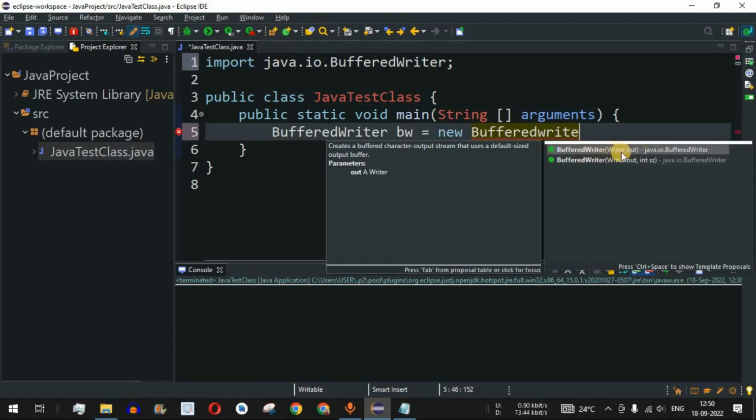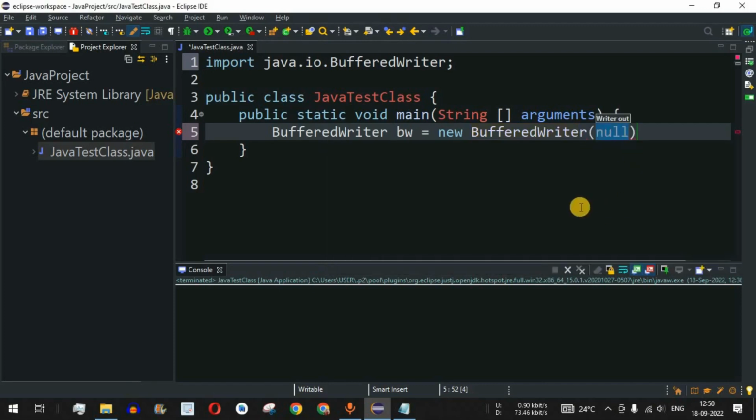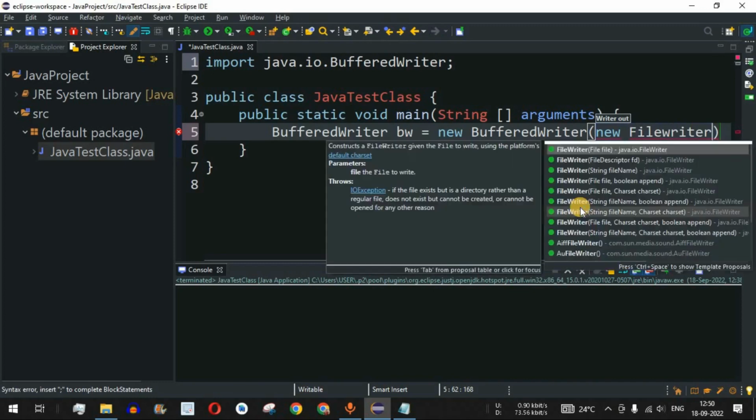Now in the constructor, as you can see, it takes one parameter, that is the writer over here. Now guys, we cannot provide a direct file name which can be used in order to write the content, but we have to use another writer class in order to initialize this BufferedWriter. So what I will do is, I will use new FileWriter over here, which we have already seen previously. That FileWriter is also used in order to write the content in a particular file, and it has one constructor which takes the file name as the parameter.